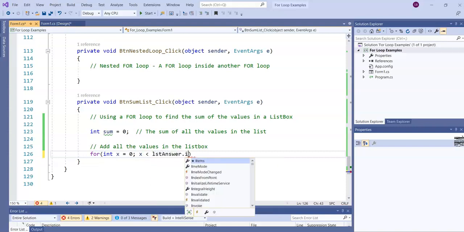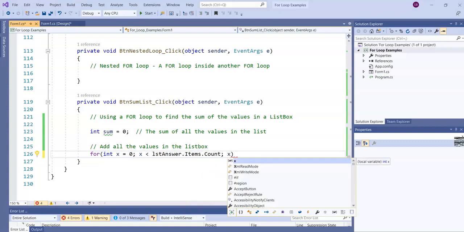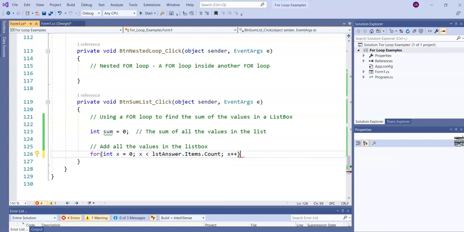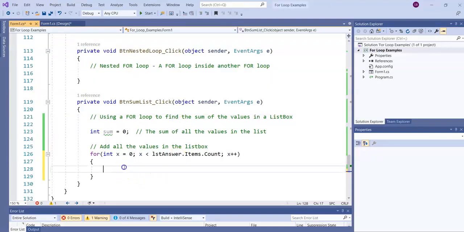So I'll say x equals 0, and as long as x is less than the count, so lstAnswers.Items.Count, because x is going to be the actual index. So if there's 10 items in the list box, we want to go all the way from index 0 to index 9. Right now we have 6 items in there. So we start at index 0, 1, 2, 3, 4, 5. The number 6 is actually at index 5. The number 1 is actually at index 0. So that's why I set it up like that.